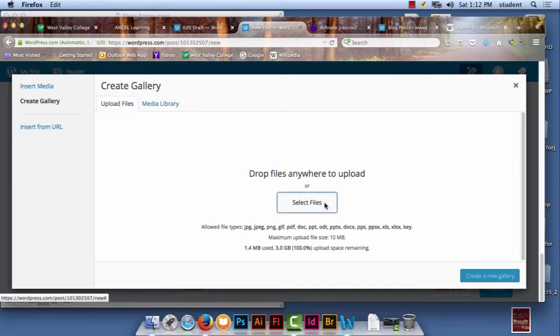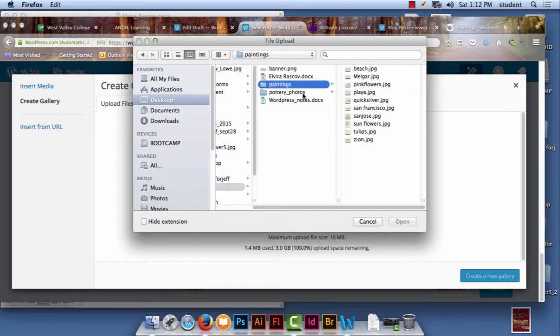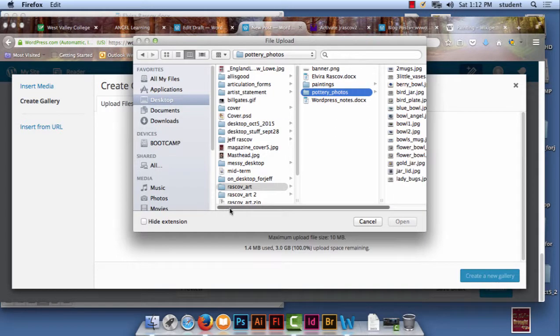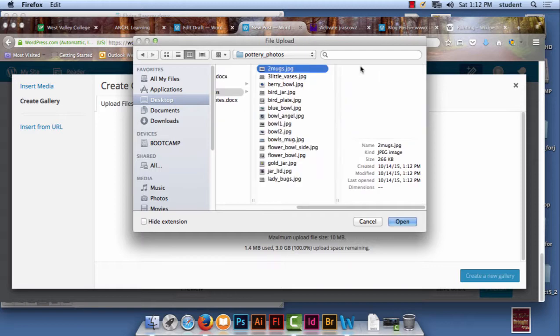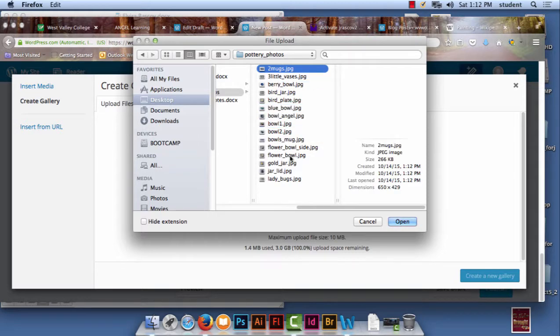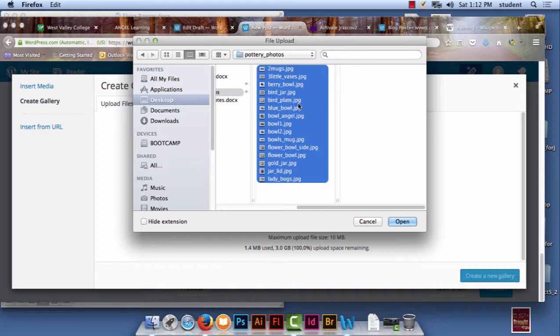If I hit select files, I can then go to the Pottery Photos folder, right? You should have a folder with the Raskoff art. I have Pottery Photos right there. I want you to choose, you can hold down the Command key or what is on Windows to select, or you can select them all by using the shift and click on all of them if you want. But that's too many. How about if I do about this many?